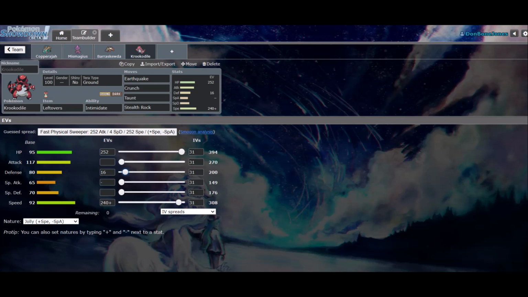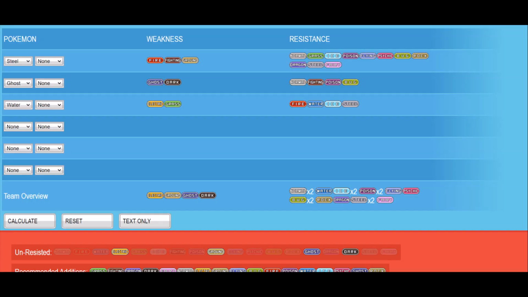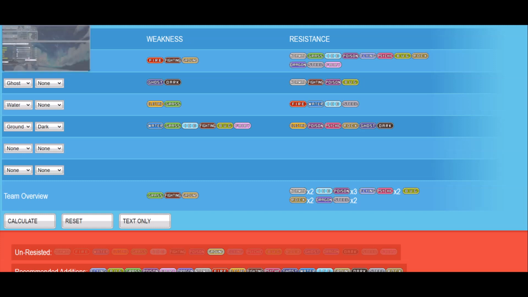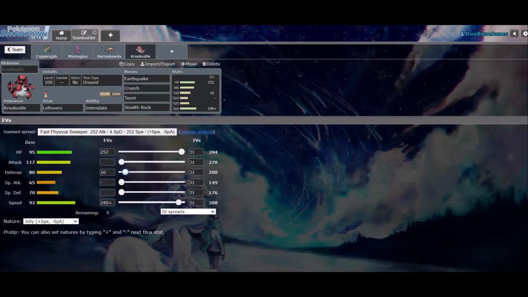Yeah. This thing doesn't need any attack. It's not really what it's meant to do. Just invest into its HP, which is actually pretty decent. And, you know, Intimidate is going to help it survive all sorts of hits.